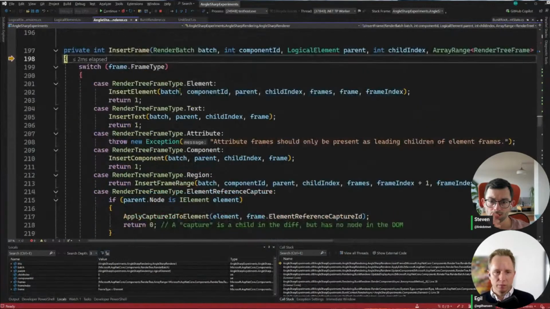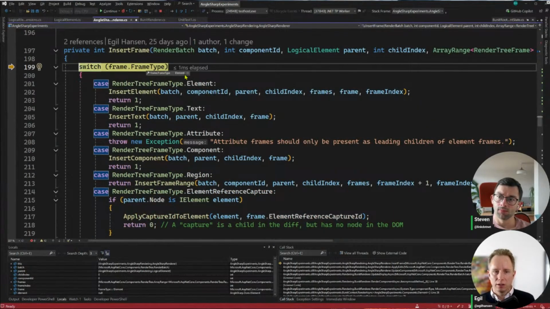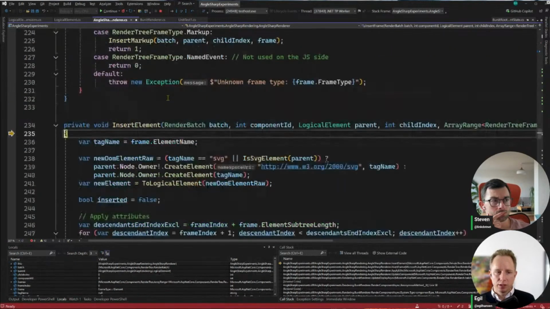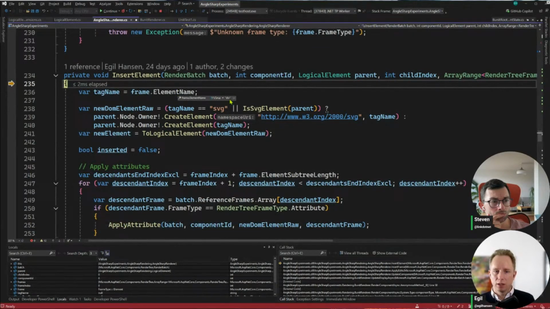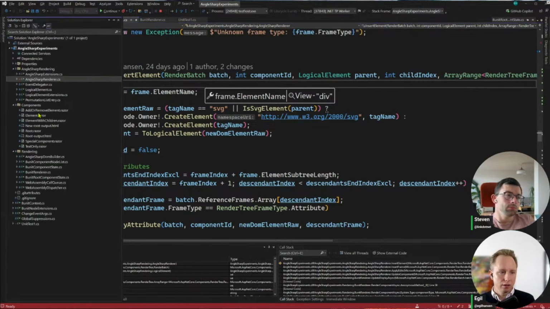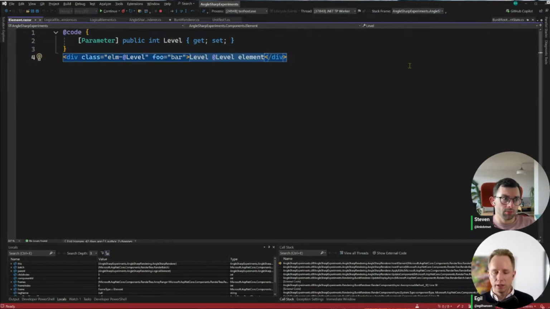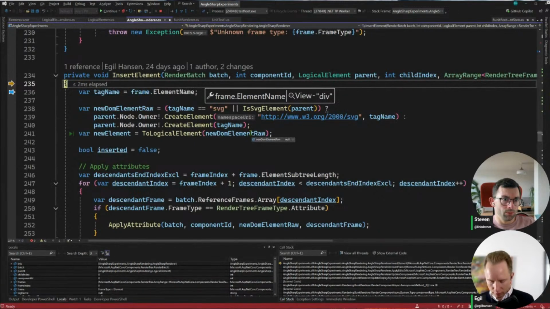And so we step in here, and now we get into our frame type. Let's actually pin that up here, and we can see the element frame type is element. So now we've gone one layer deep. So basically, we want to insert an element into our DOM. So let's step into this method. Here we can pin the element name. So it's a div element, and if we just want to remind ourselves what we actually had over here, we have a div element with two class attributes, and then we have some markup content in our markup HTML content.